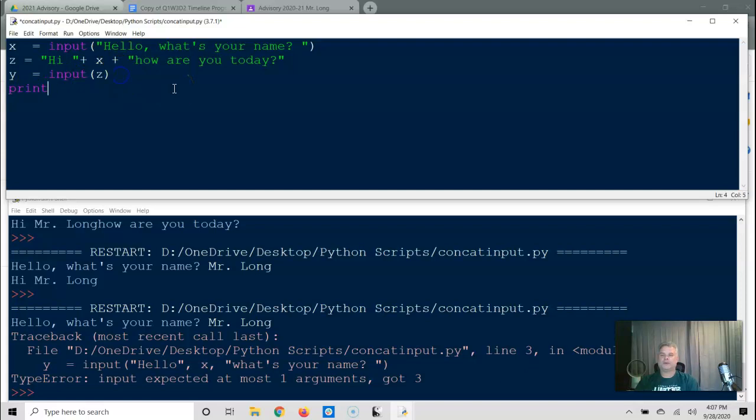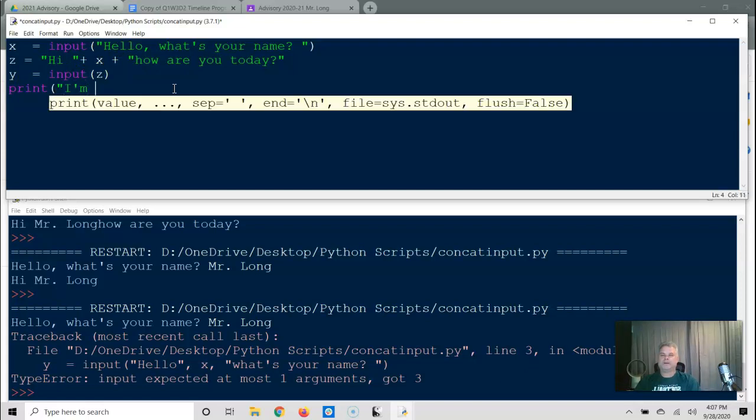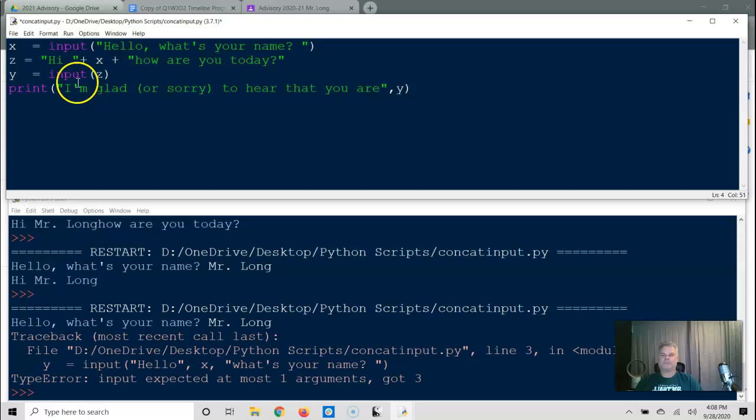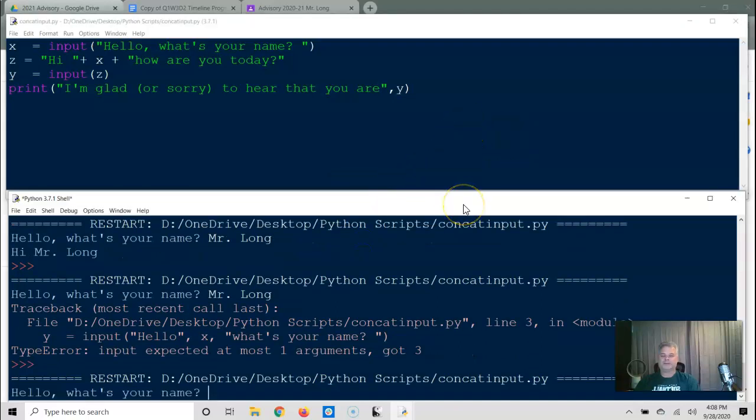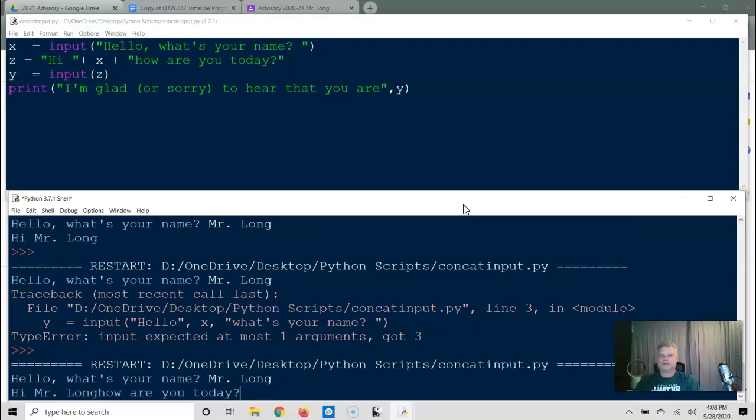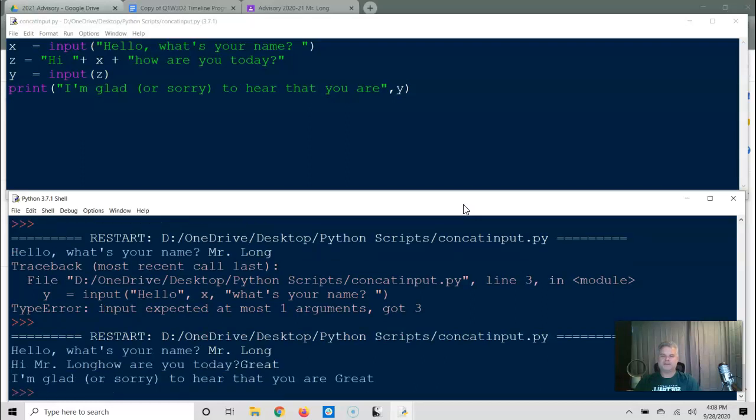So I could then print, I'm glad or sorry to hear that you are Y. All right, so now it's going to respond to my second input. So if I run this, and I put glad or sorry because I don't know if he's going to put something good or bad. What's your name? Mr. Long. How are you today? See, and I forgot that space again. Mr. Long, how are you today? Great. I'm glad or sorry to hear that you're great.